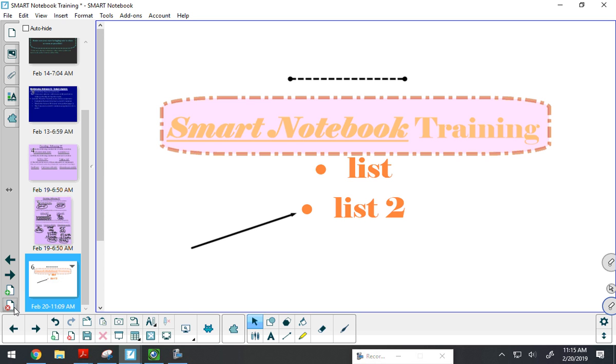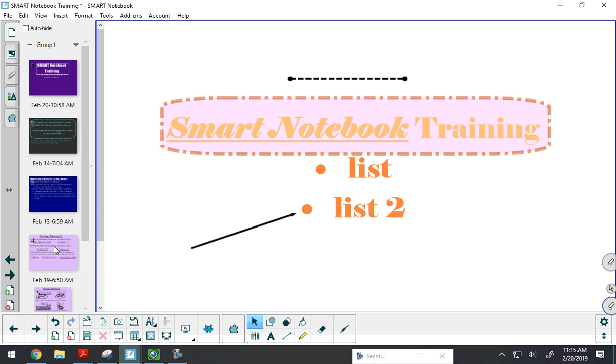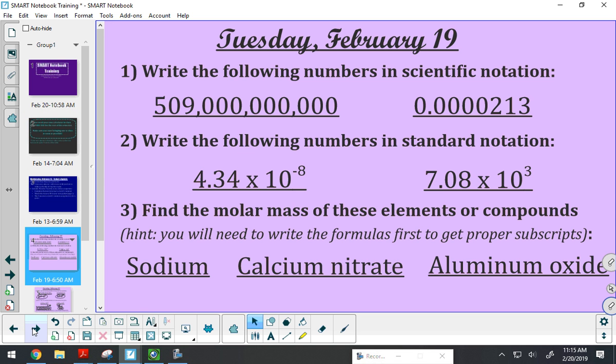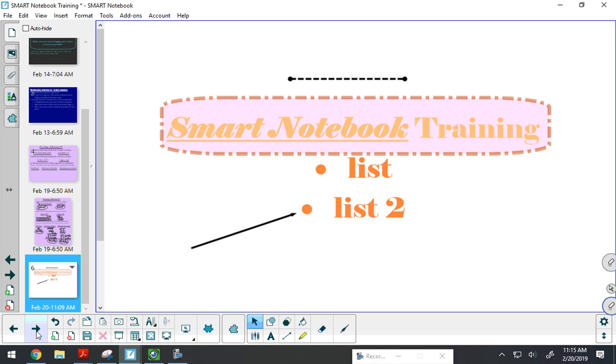If you want to delete a page, in the bottom left-hand corner, that is where you use that page with the X on it. To toggle between pages, you can either just click on the pages on the side, or on the bottom left, these arrows will allow you to go back and forth.